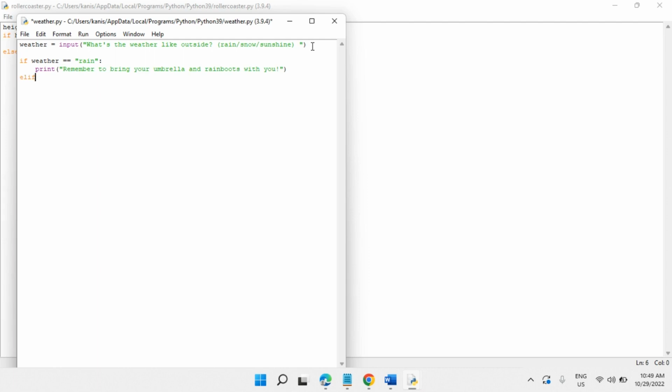And our next one would be elif weather double equal sign snow, print, say remember to wear your winter hat and gloves.